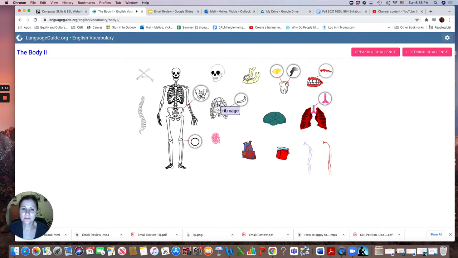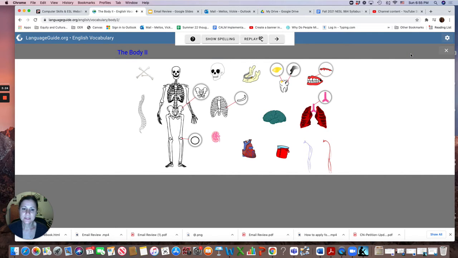Skull. Rib cage. There's some activities here to practice. Blood. So you find the one that's blood. Gums. So you choose the one. You can go to the next one. Skull. Heart. Rib cage.